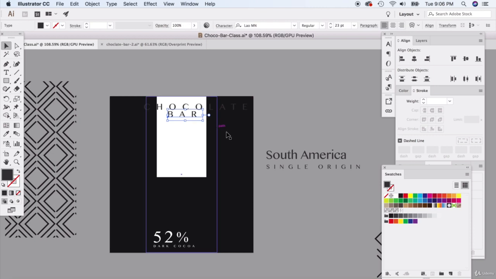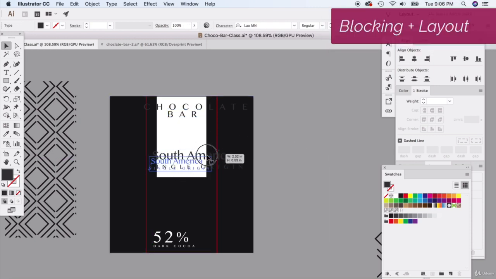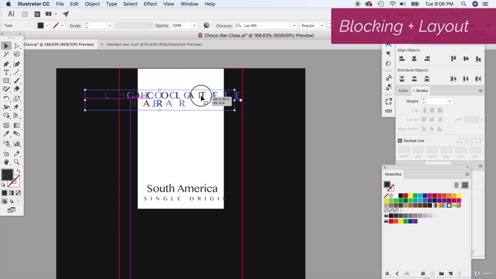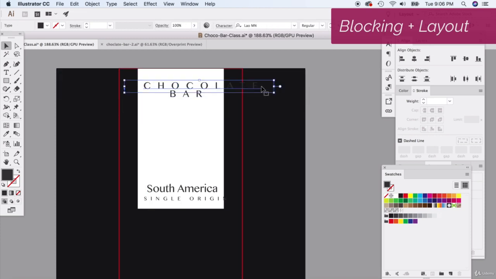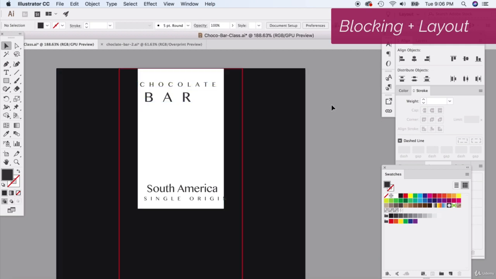So now I'm just doing some basic blocking. It doesn't have to be perfect. We're just getting an idea of layout, where our text and type should go. I'm going to zoom in here. Now I need to start to think about font choices. I'm going to do a mixture. I like to mix up sans serif and serif fonts together because I think they pair nicely. So let me look through my fonts and figure out some good fonts to use.